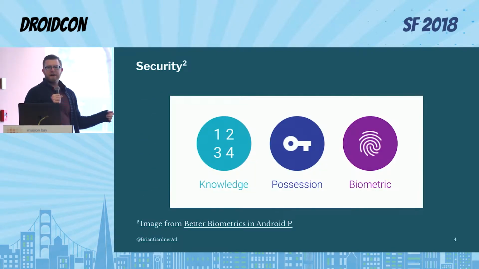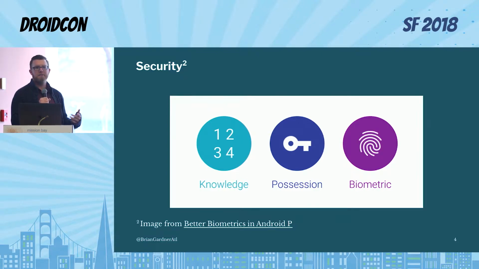Now, security on Android is a big thing, and it has not always had the best reputation of having good security. Apple has always taken the crown on that one, but it is getting better. Biometrics form a sort of triangle of security in this case. So you have knowledge, possession, and biometrics. Knowledge basically means authenticating by something you know, something like a password or a PIN code or a swipe lock on your phone.